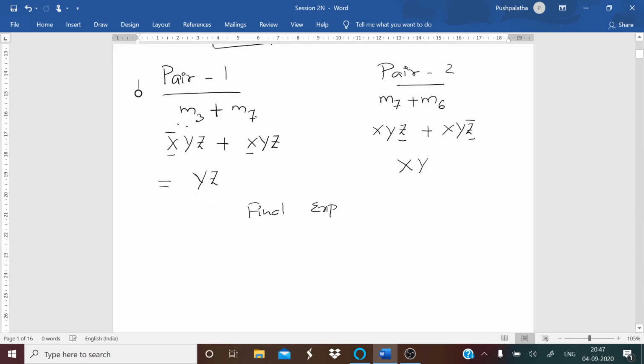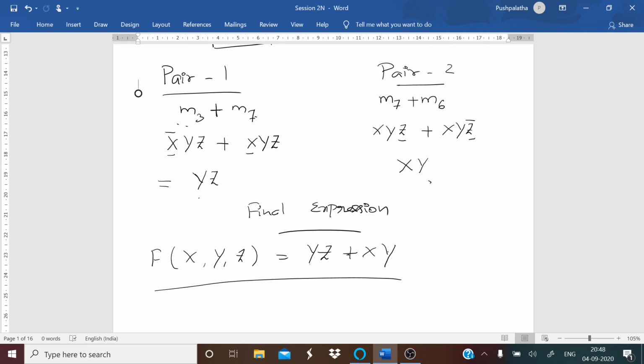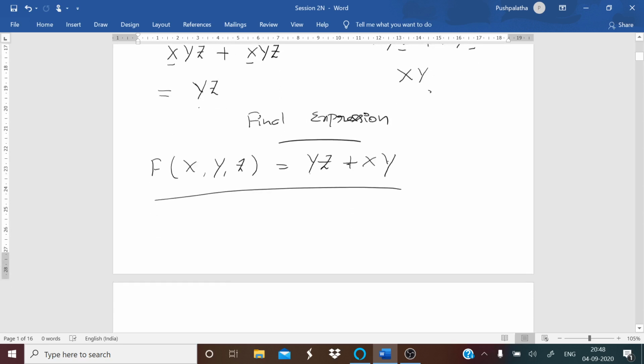Final expression you have to express in the form of SOP, that is sum of the products. So final expression f of x, y, z is equal to yz plus xy. These are products, so it is a sum of products. This is your answer. Understood? Let us solve one more sum.